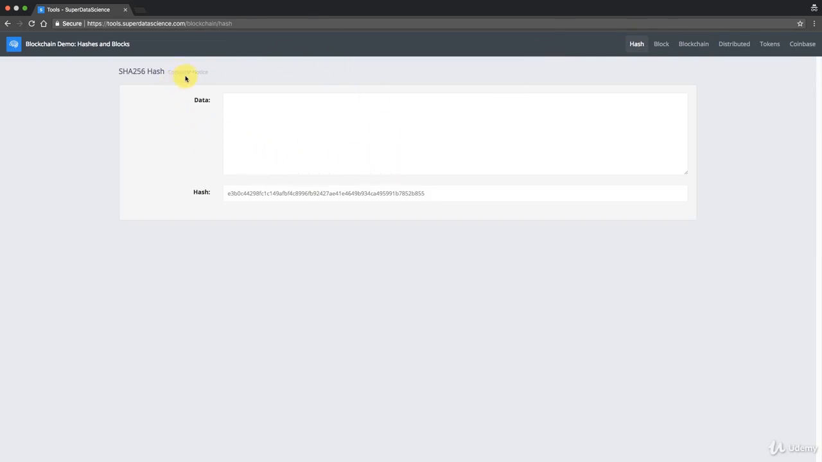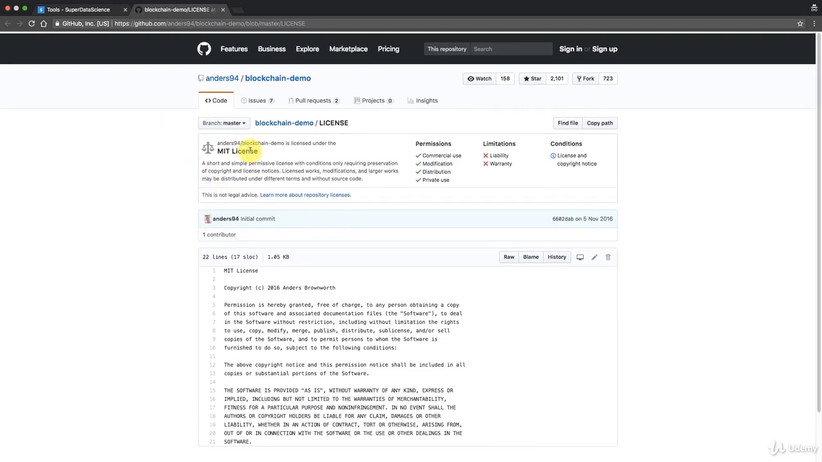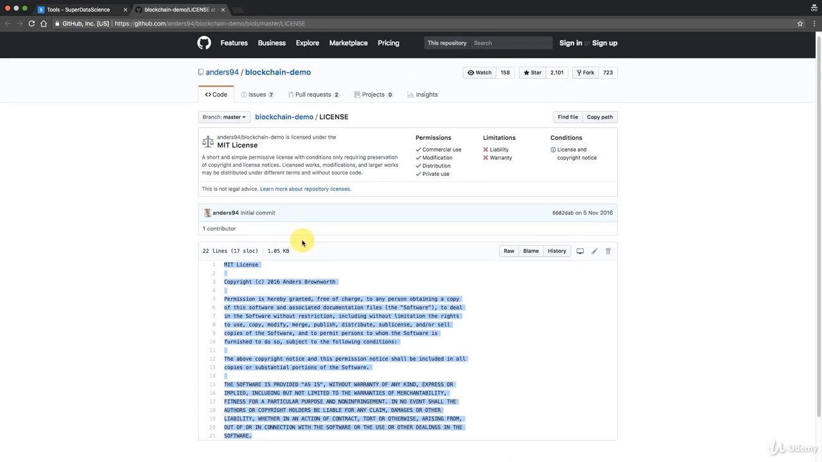But before we continue, there's a copyright notice. We just wanted to make sure that this is not our original code. This was actually created by someone else, created by Anders94, Anders Brownworth. Thank you very much to Anders for making this available. You can check it all out here, and you can actually add it to your own website if you like.